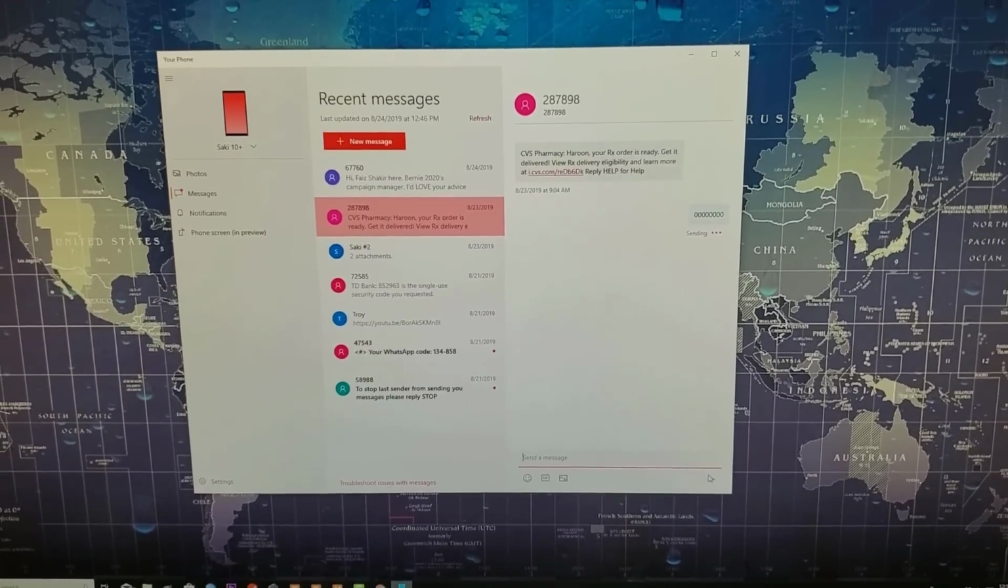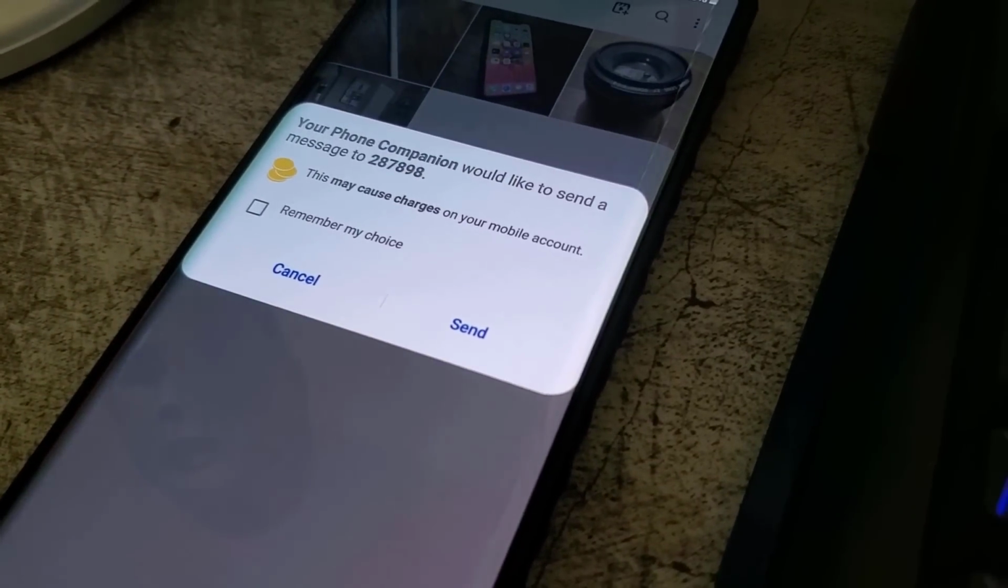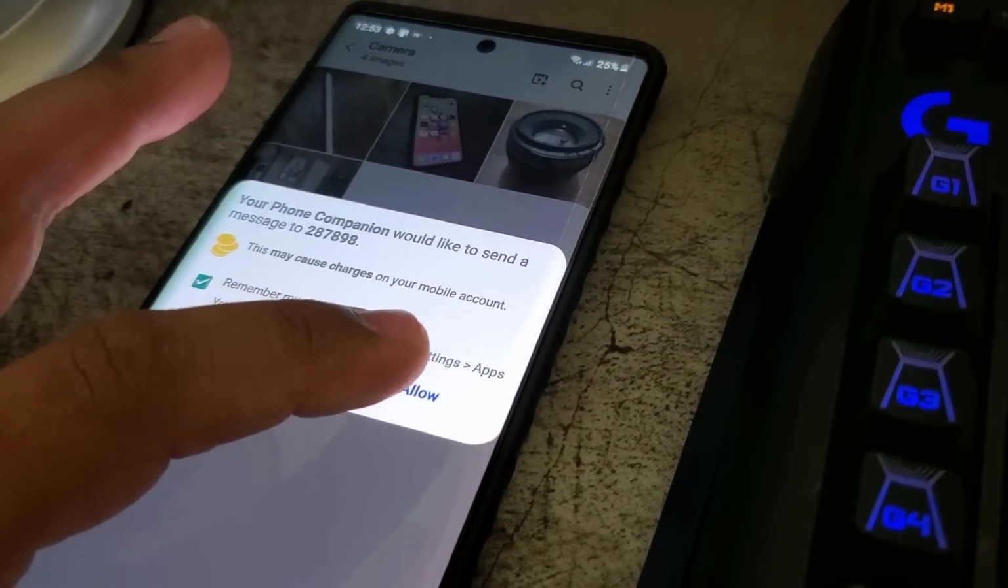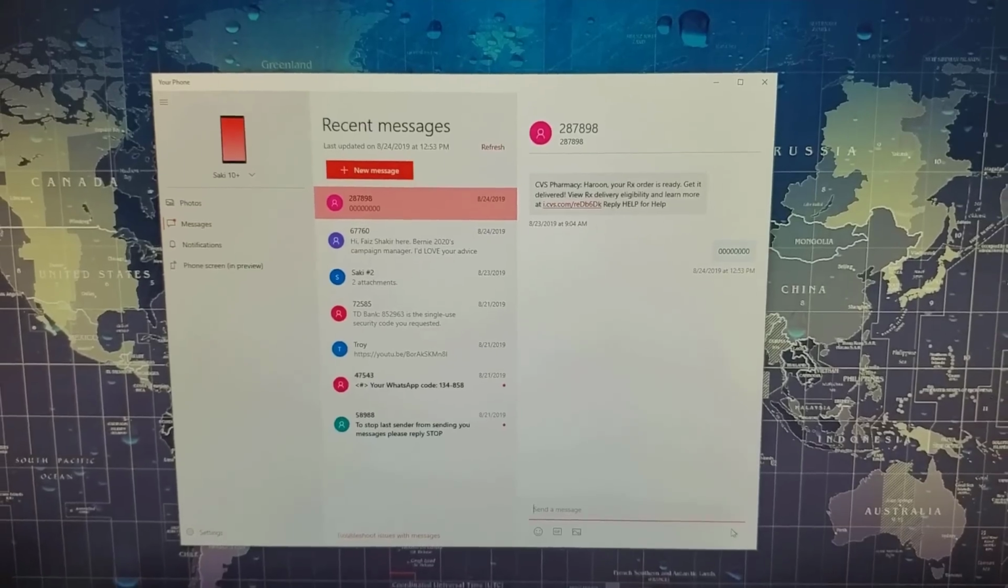Now, when you send a text message for the first time from your Windows PC, on your phone, you'll see this message right over here. You're gonna click Remember My Choice, and you're gonna say Always Allow, and that makes sure that every time I send a text message on my Windows PC, it's gonna occur on the actual smartphone.